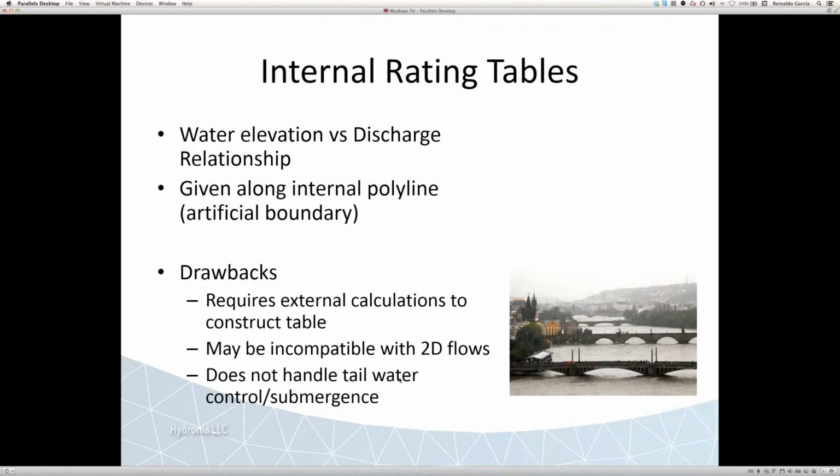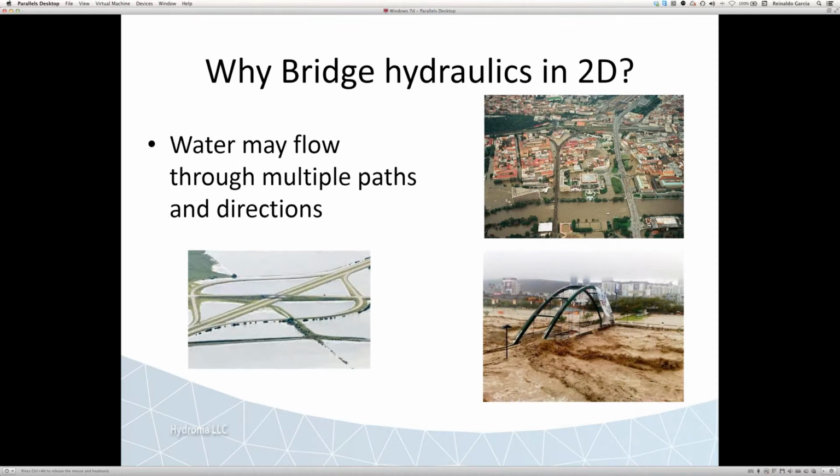And also the rating table is not able to handle tailwater control or submersion. So if you have a set of bridges that interact because they affect each other, and you have tailwater control, you have no way to account for that in standard treatment with internal rating tables. So we implemented the component that I'm going to present today.